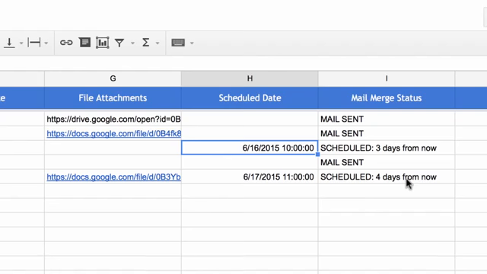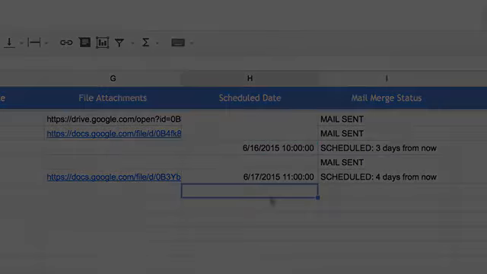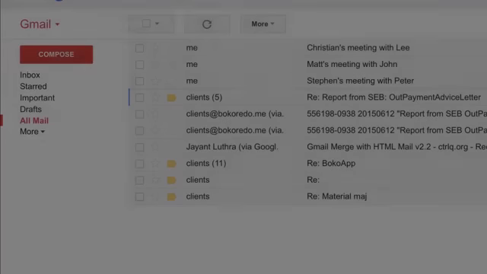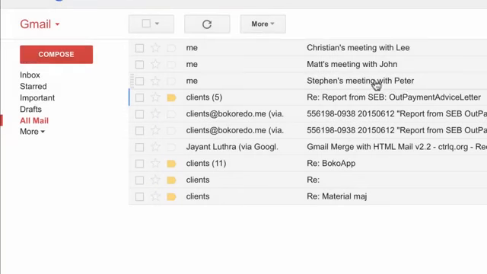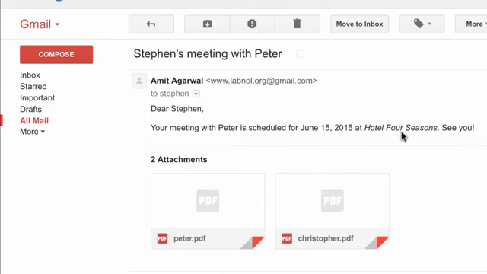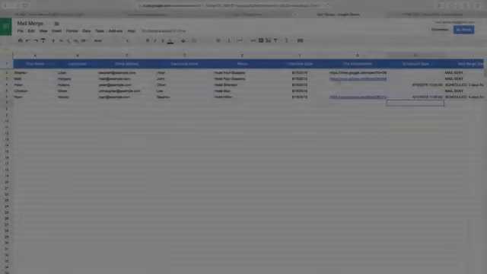Now let's open my Gmail account to see how they look on the recipient's computer. I'll go to my Gmail account and go to the sent items folder and open the messages that have just gone out. We'll open the message that was sent to Stephen, and if you look at the subject line and the message body, you see that all those variable fields that we had in double curly brackets have been replaced with the actual values from the spreadsheet. Also, if you remember, we had put attachments, so those attachments have also gone out.